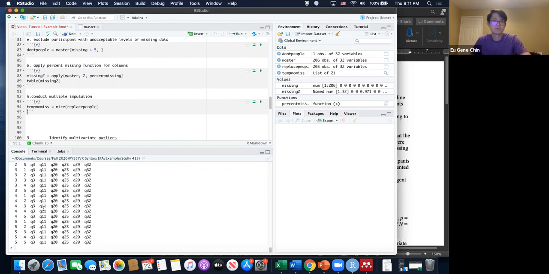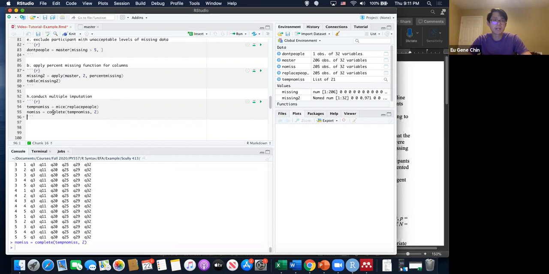So 1, 2, 3, 4, 5. The next step is to select one of these data sets, 1 through 5. So we're going to call this no miss, and we want to complete, no miss, comma, and we can call this anything 1 through 5. So just pick a random number. We're just going to say this is 2. So we're extracting a complete data set from this set of 5 imputed data sets here. Specifically, we're going to go with the second data set, and we're going to call this no miss.